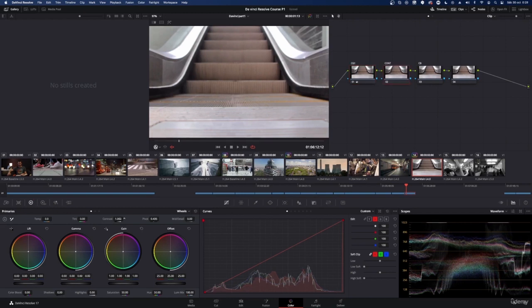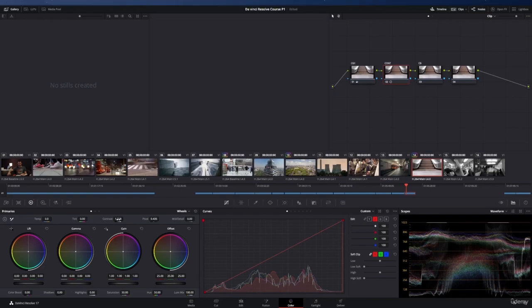So I go here, and just add some contrast. And as you can see, there's some difference already.